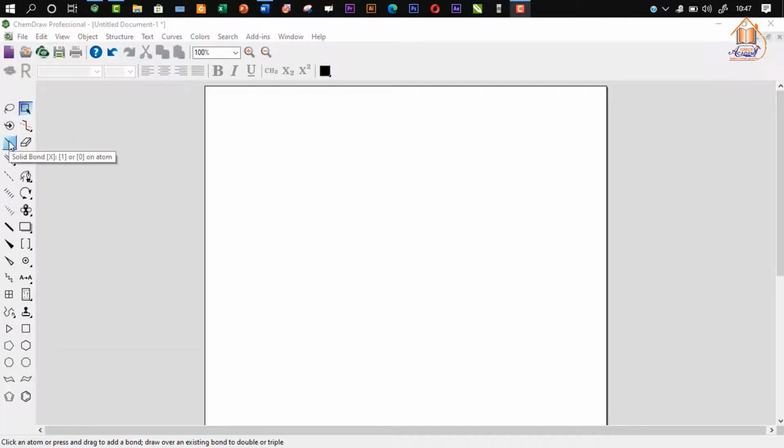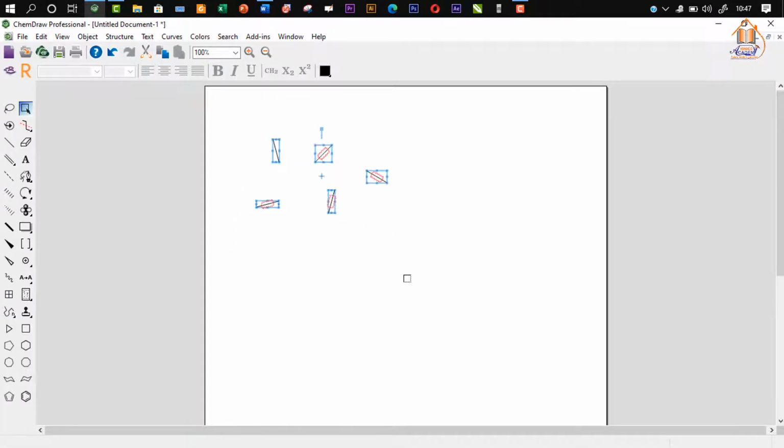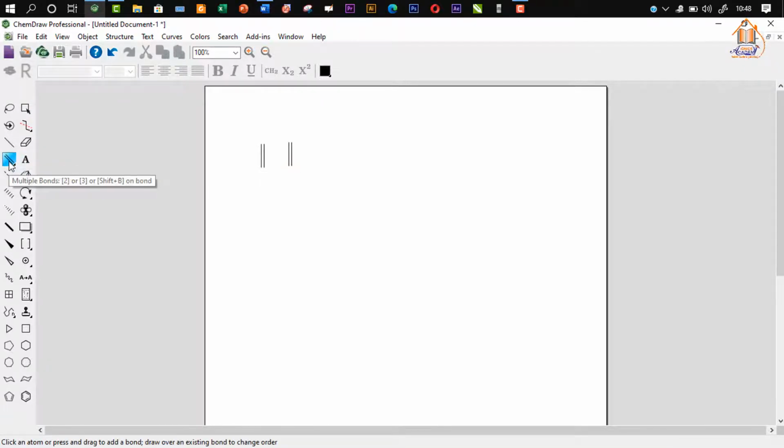We have our solid bond. Our solid bond is simply to draw a bond. If you can see, this bond has its own length, but you can still increase the length of the bond when there is need to do that. We have our multiple bond. Our multiple bond, as you can see, gives us a double bond. Now if we click down, we have a triple bond.